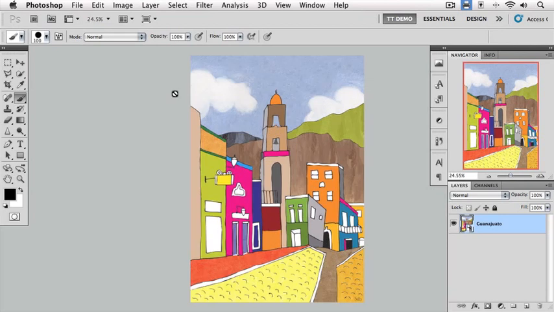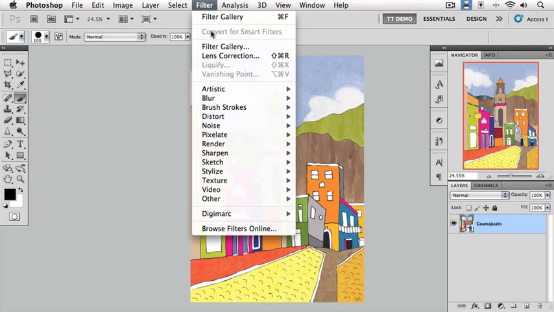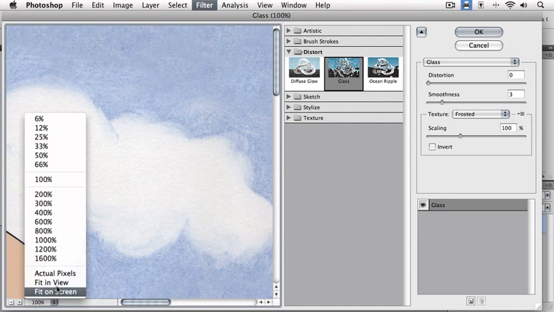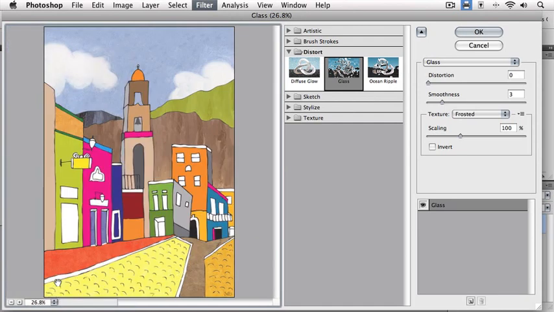We have a smart object. Let's create a smart filter. In the Filter menu, we're going to select Filter Gallery. Let's fit the view here so that we can see the entire image on screen.